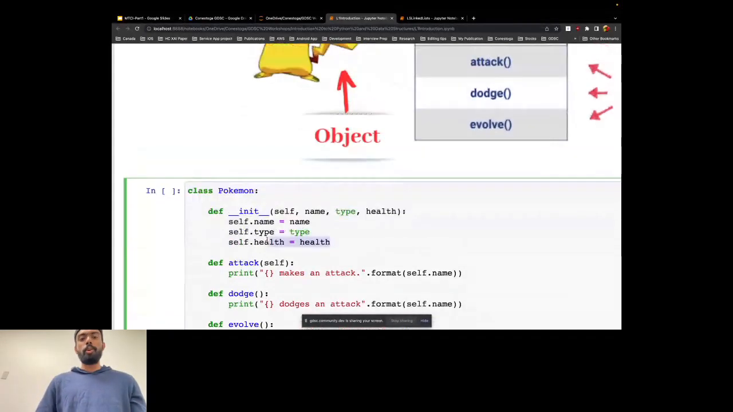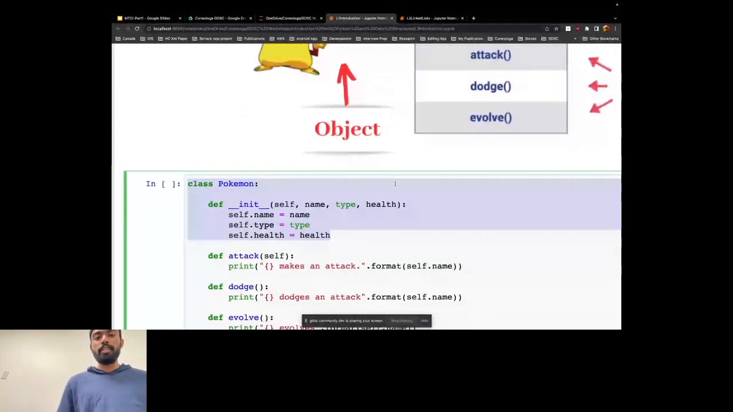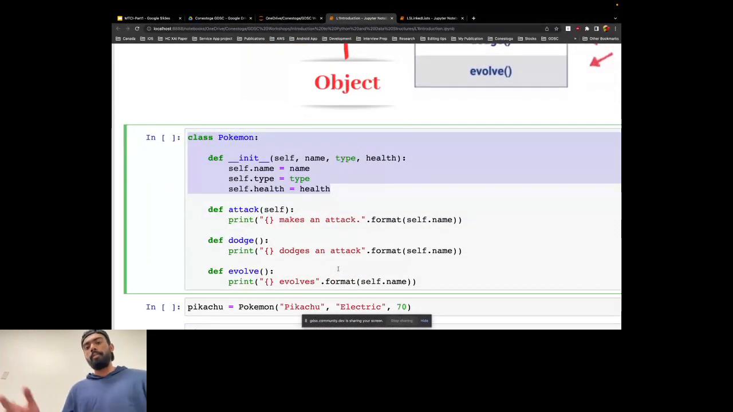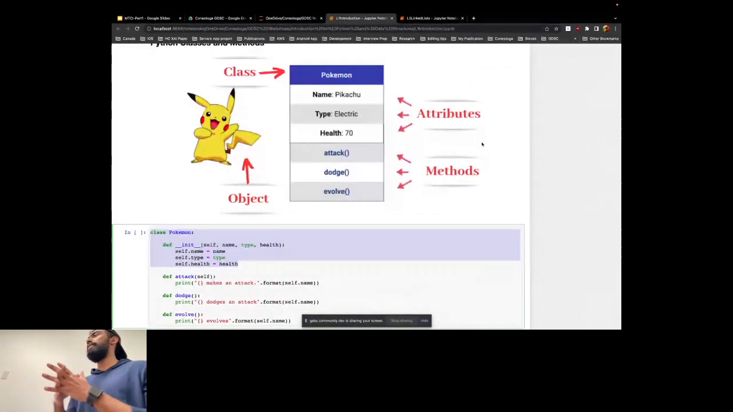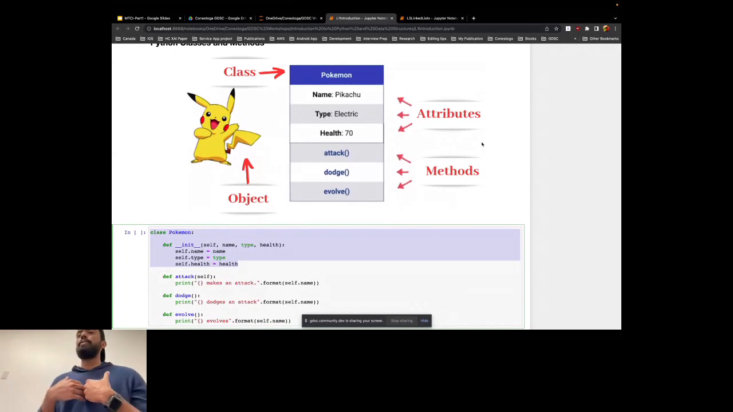So we have our Pokemon blueprint over here. Now Pokemon do a few things. The Pokemon can attack, the Pokemon can dodge, and the Pokemon can evolve into something. So methods. Methods are basically like functions. For a human example, we have a human blueprint, and if you make an object out of me, I can do actions like walking, talking, eating. So these are like methods that are inside the class.